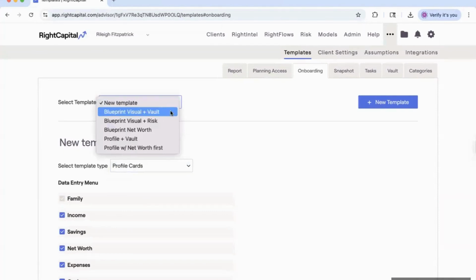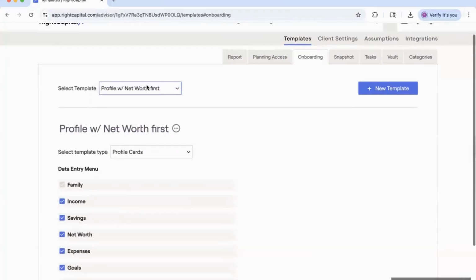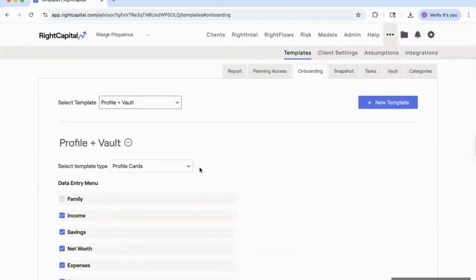So here I have a few examples. If I wanted to do the blueprint visual plus the vault, or blueprint visual plus risk, or just the blueprint net worth. And then in the profile, if I wanted to do profile plus vault, or profile with the net worth first. So again, just showing those different options to completely customize what that will look like. And that's just checking off vault. So that is the onboarding templates. Very helpful in getting that all set up on exactly what the client will see when you invite them and you want them to enter their data.